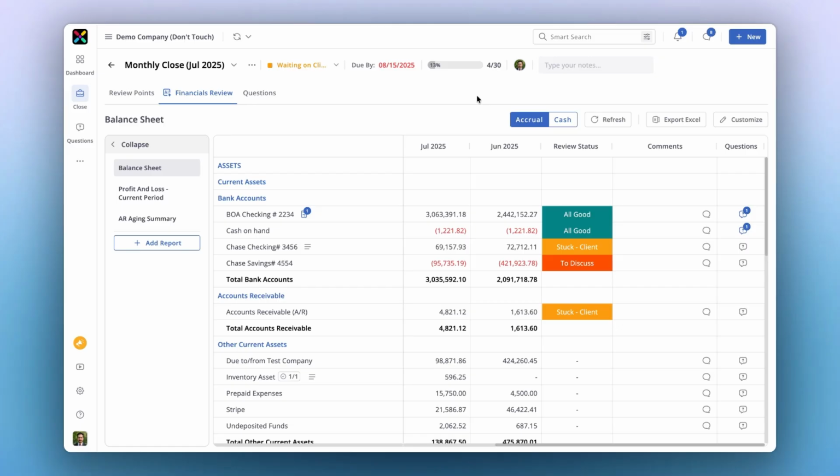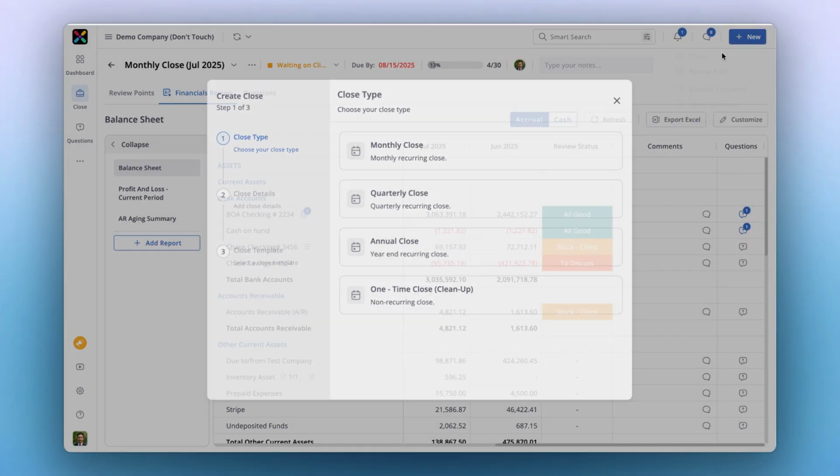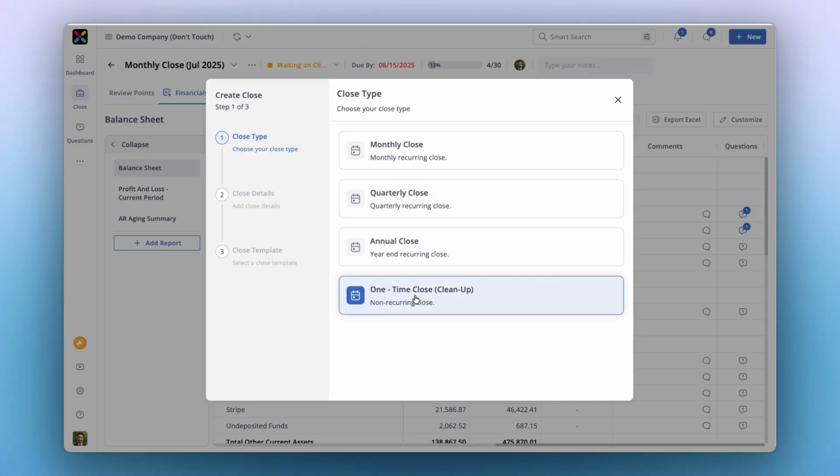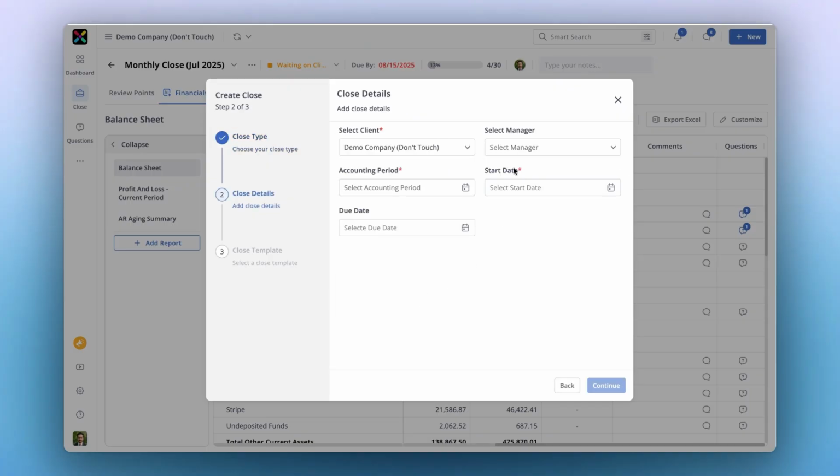Now, as you know, Xenett does create the previous month's close automatically, but let's just say you wanted to create an additional close for any previous month or multiple months, this is how you can do that. You can click on new, click on close. You could say, I wanted to create a one-time close, where you could then select a particular month, or you can select multiple months as well, where let's just say you wanted to do the cleanup for the entire January to December. You can also do that. You can click on continue, and that is how you can create the custom close manually as well.